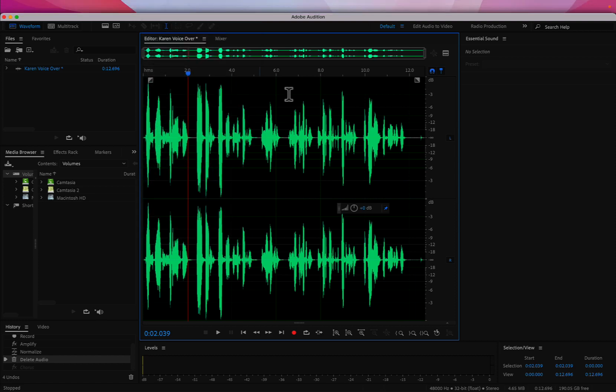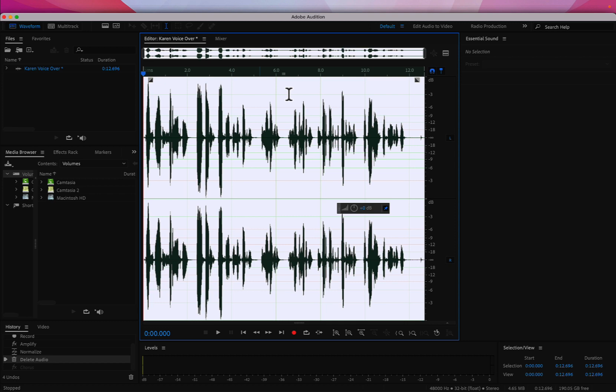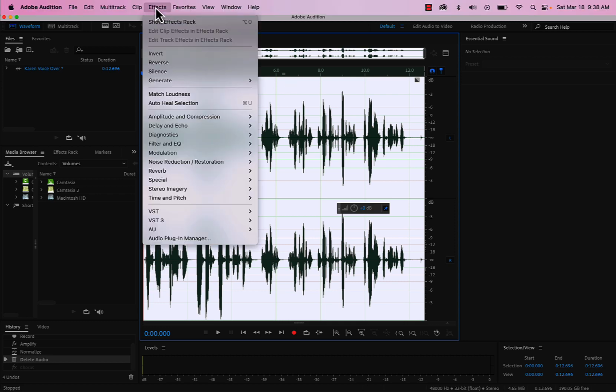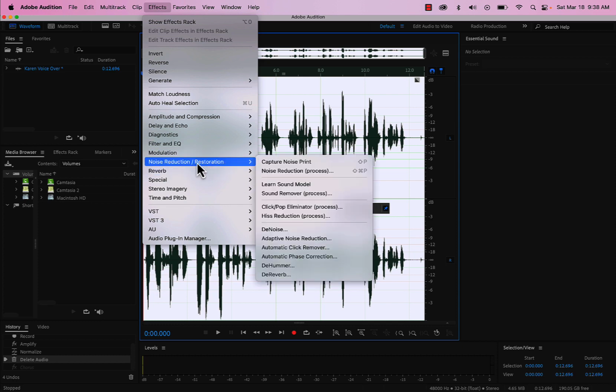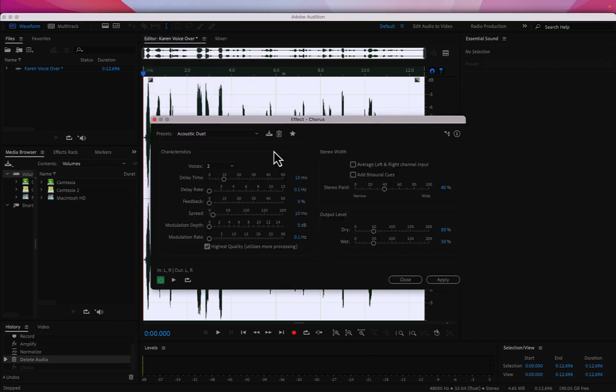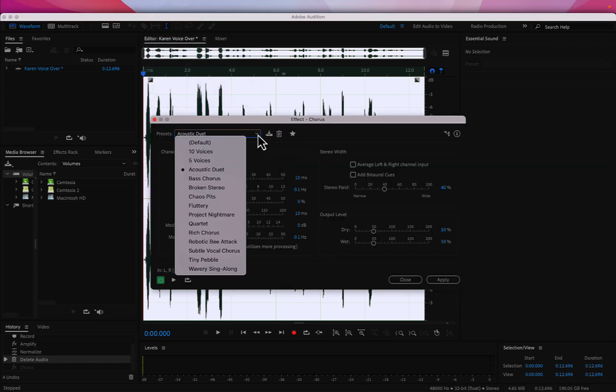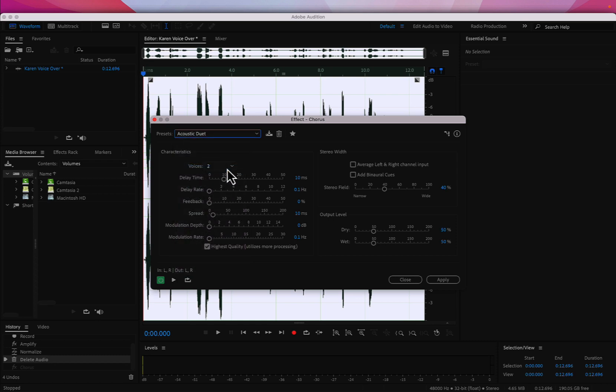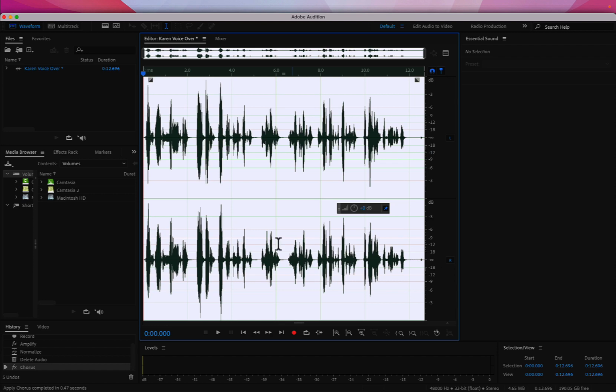If you select your entire track using Command A or Control A, you will apply these effects to your entire track, or you can apply the effects just to a section. Under modulation, I'm going to go into chorus, and I'm going to select acoustic duet. I'm not going to worry about any of the advanced features, and I'm just going to click apply.